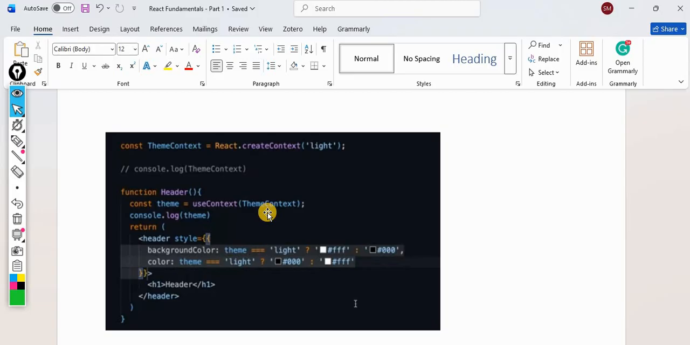So now what will these children do? This is the child, and it is trying to get the data from the parent. Is this clear?